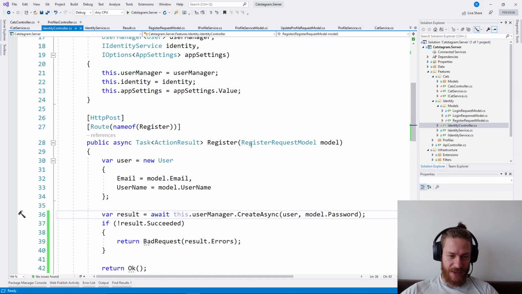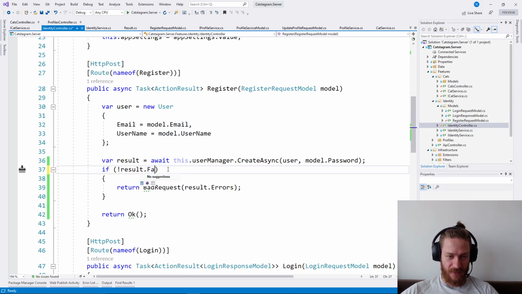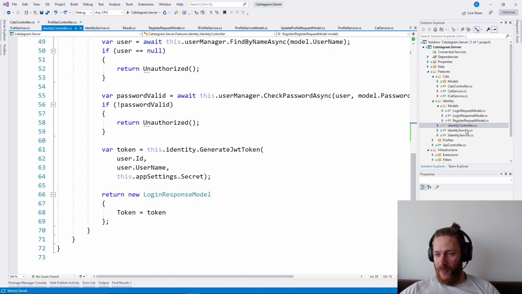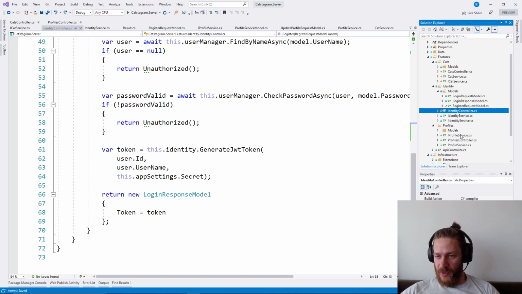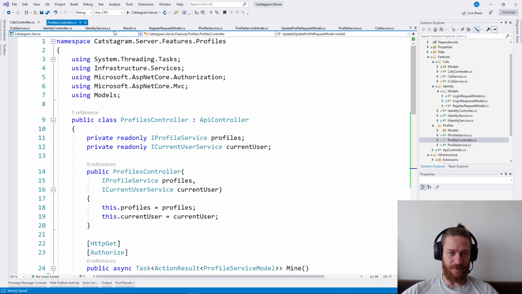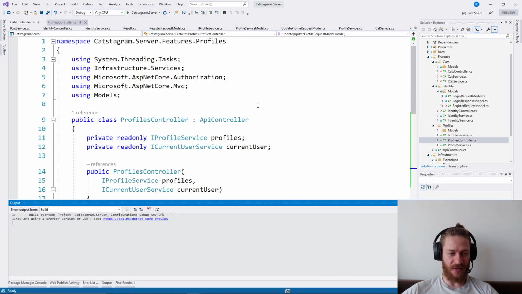Good. Let's go to the identity controller and see whether everything is fine. There is no failure here, but this result object comes from the identity, so we won't be able to reuse it. But in profile controller we can say if result failure, return bad request, like this. Let's rebuild it.